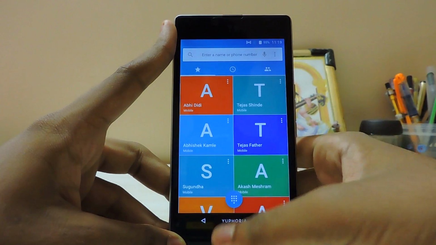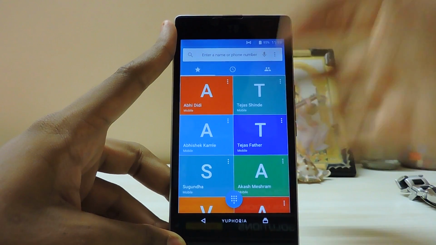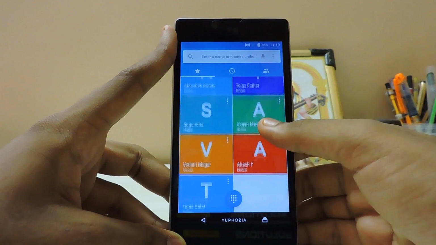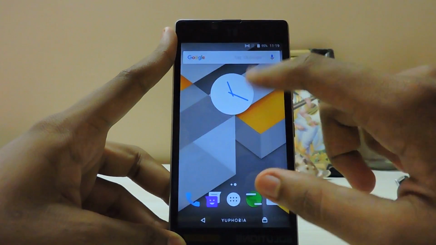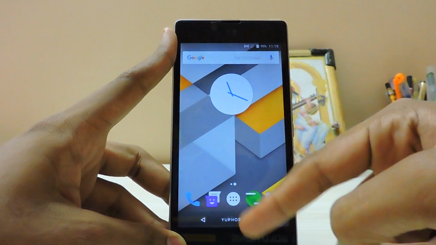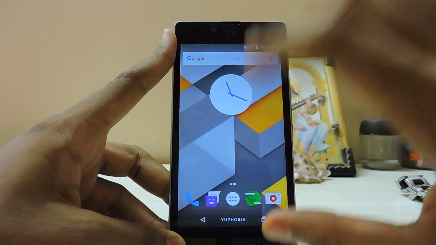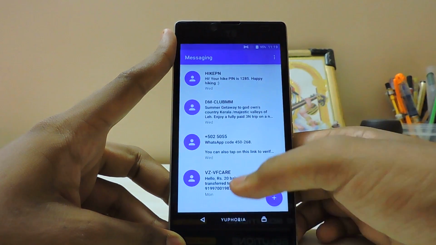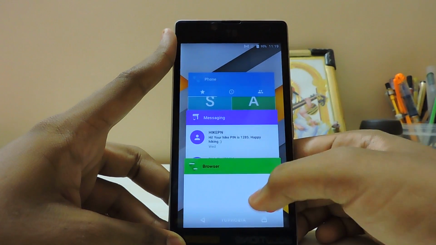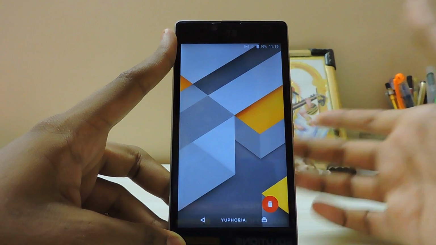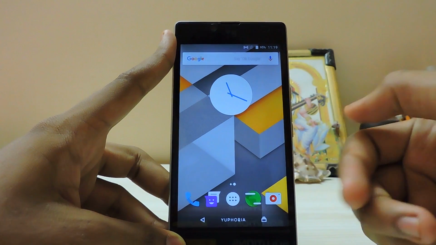But initial impressions: very fast. It comes with the stock kernel, but it looks very fast and good. Also, I applied the Yu Yuphoria stock theme. As you can see, it's very fast. Like every other ROM, it is very fast on this thing. As you can see, there is a clean all button over there.